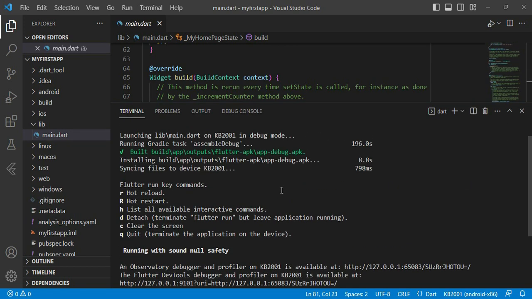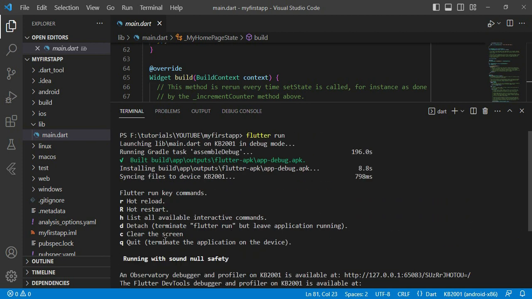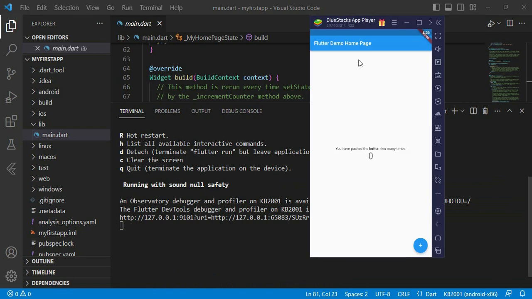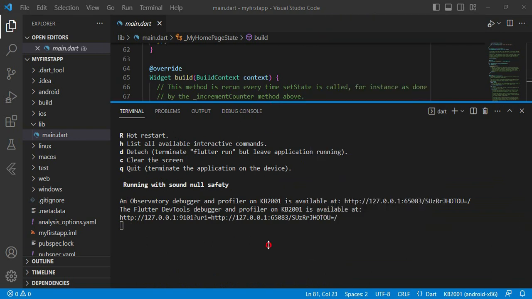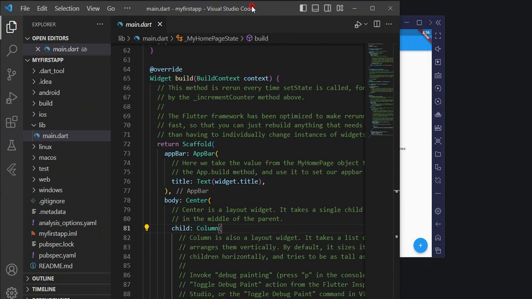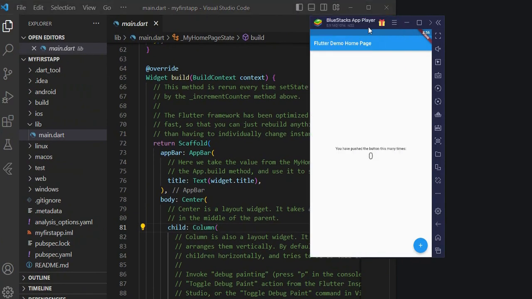Now you can see here the flutter run key commands. With small r you can hot reload, with capital R you can hot restart, and there are many other available interactive commands. We are going to use hot reload and hot restart mainly for Flutter applications. So now let's close this and let's make some view and place the emulator here.